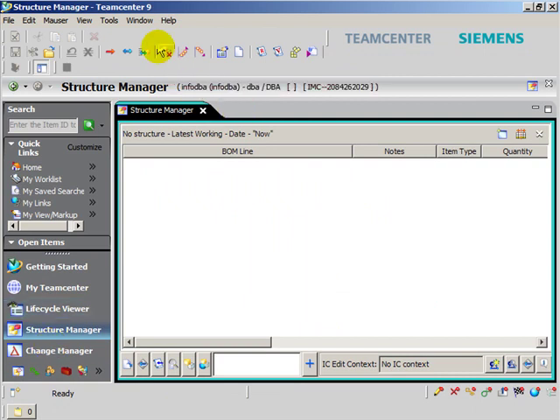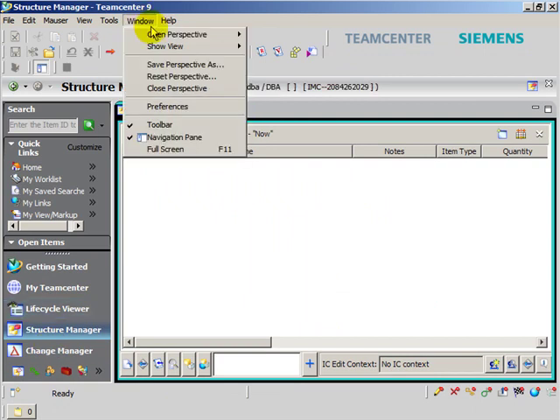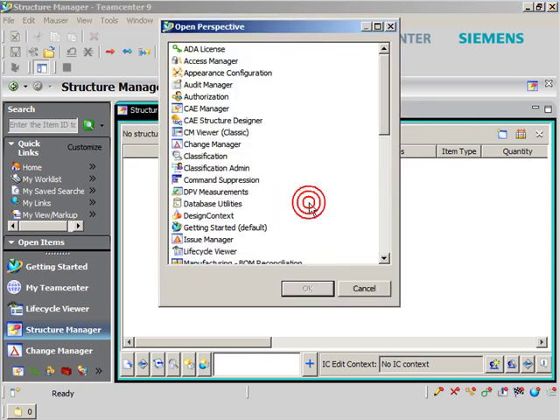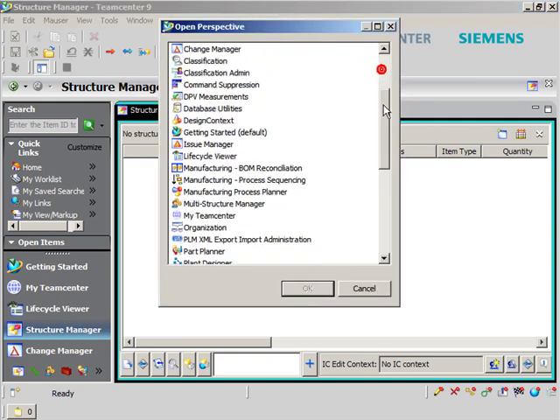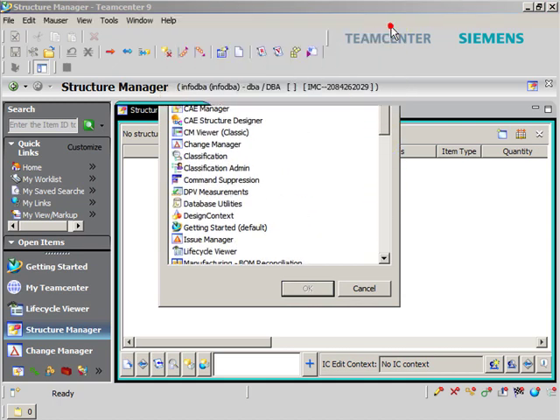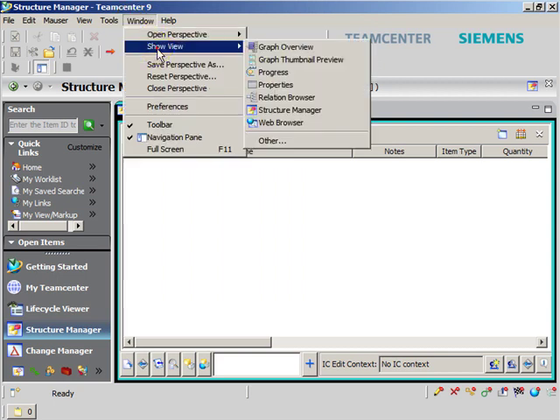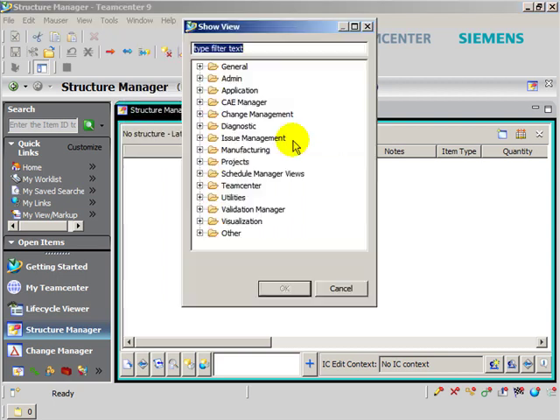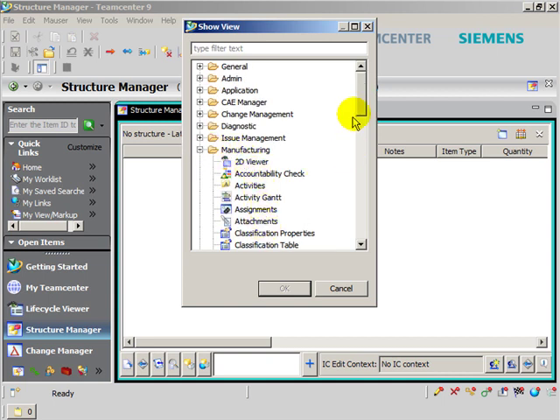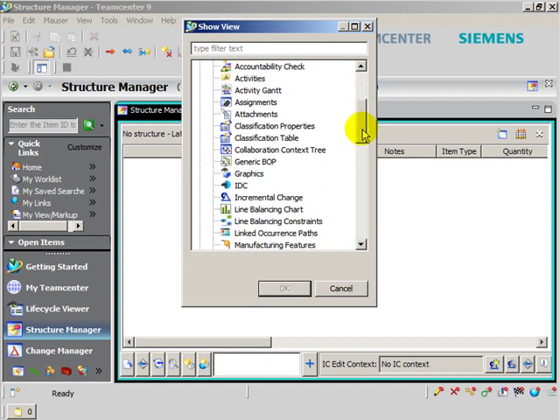So to look at more perspectives, let's go to something called Open Perspective. And these are all the available perspectives within the Teamcenter out of the box solution. And associated with this are many views which come out of the box for each separate application. And when we expand a particular application, we'll see all the views available for each perspective or application.